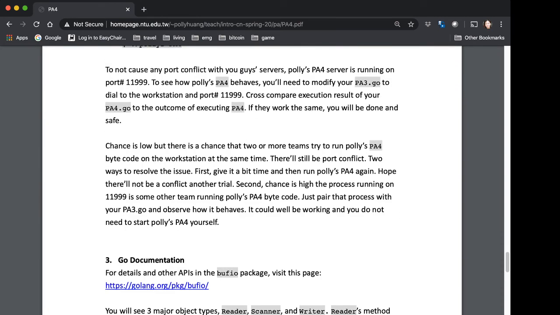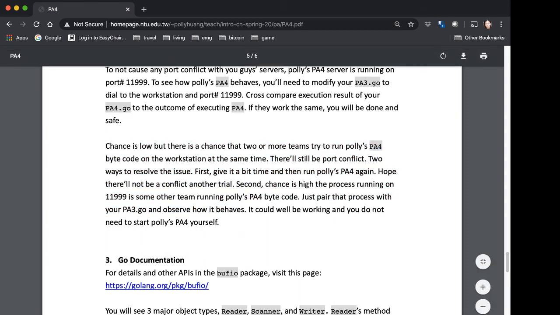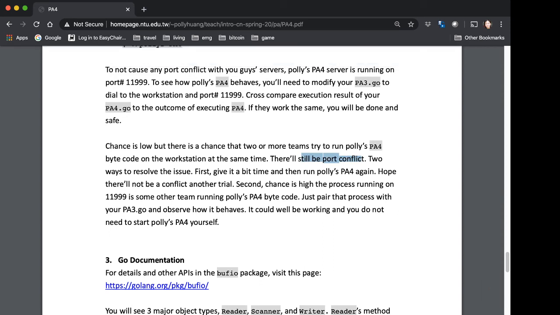Now, occasionally, but the chance is very low, two or more teams might be simultaneously trying to run Polly's pa4. In that case, you will still have the conflict. Because pa4 is always running on 11999, if both of you are trying to execute pa4, whichever executes first will be occupying 11999. The other team that is slightly late will then have the port conflict problem.